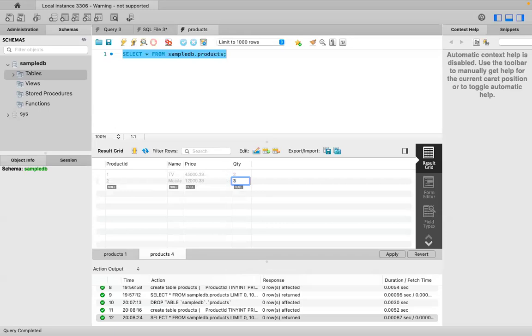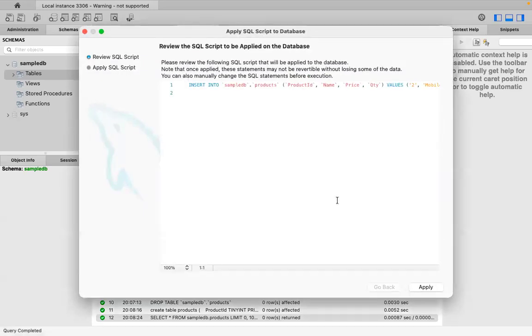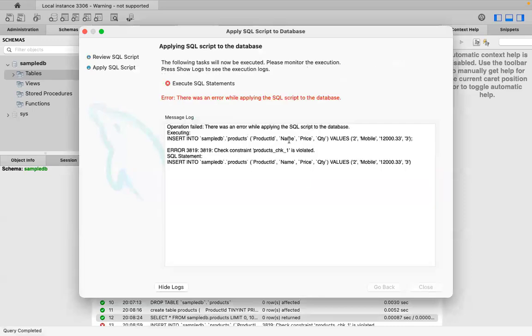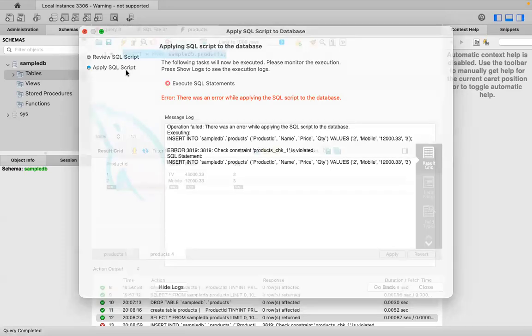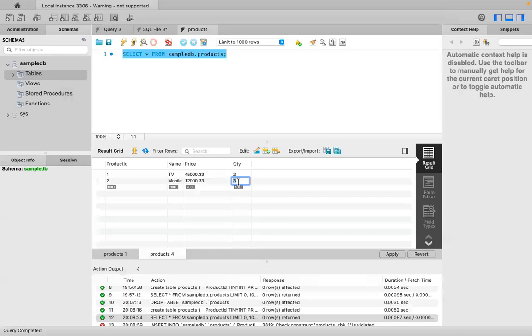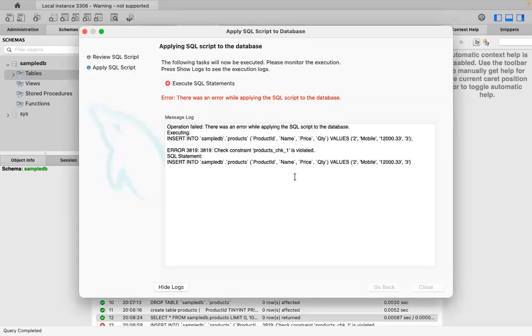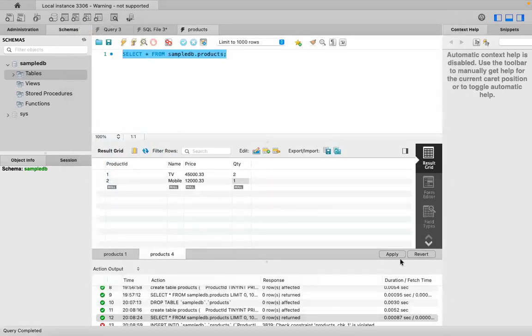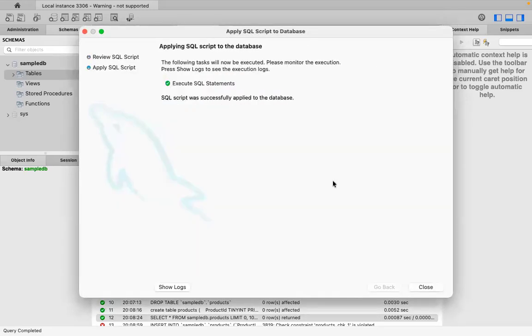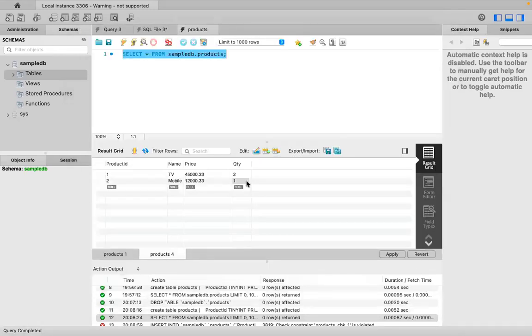Suppose I give quantity as 3 and apply, then it shows an error because we said less than 3, not equal. Am I right? We haven't mentioned equal, so it will allow only less than 3. Suppose I put some value as 2 or 1 and apply, it is going to use that. Oh, some problem, the previous value is not replaced. Now I will apply and it is going to take that.